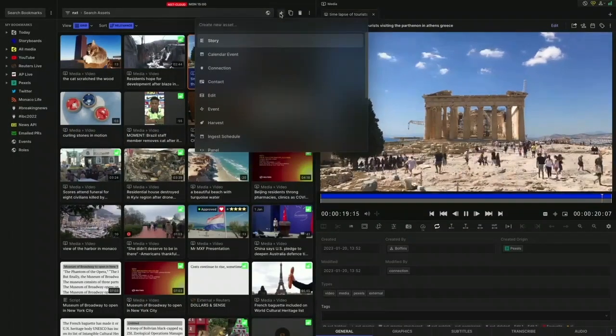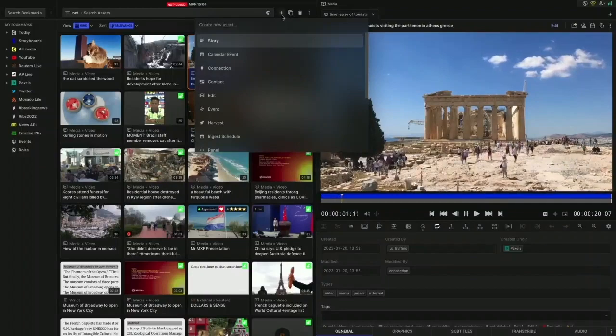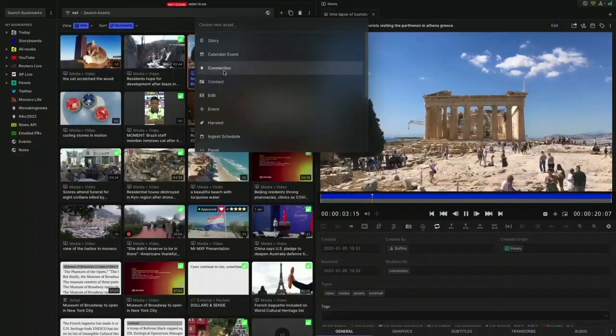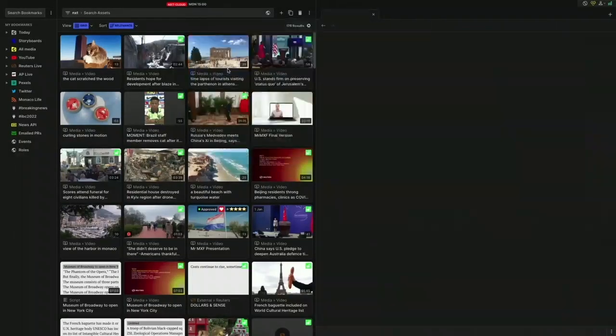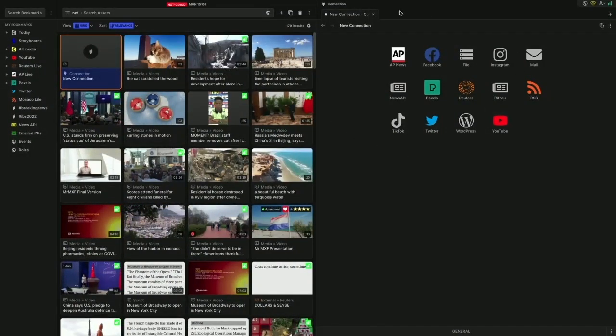So the first thing when we set this connection up, here's the plus menu. So all the new things I can make in nxtedition are here. And here is a connection. So I'm going to create that. And that will now give me a list of all of my connection possibilities. So there's email, Instagram, files, so Samba files or archives, news API, Pexels. You've got a lot of things in here, YouTube, WordPress.